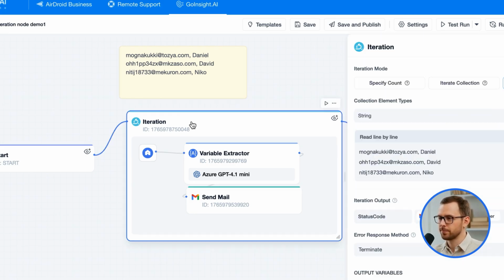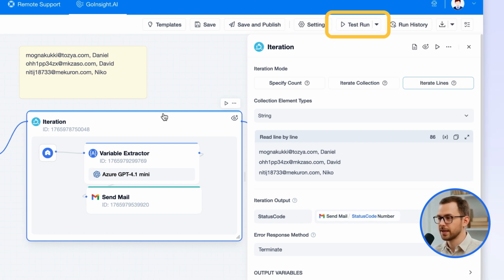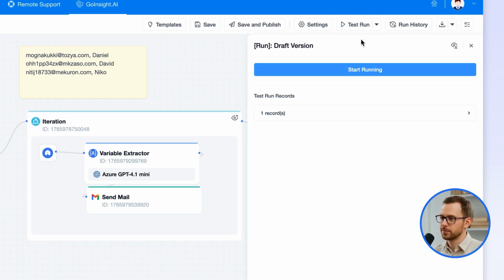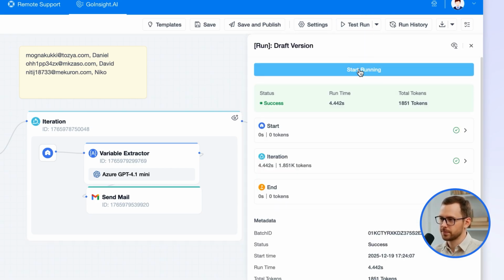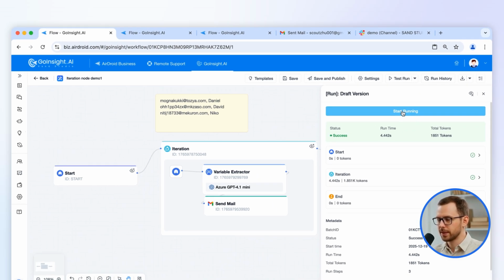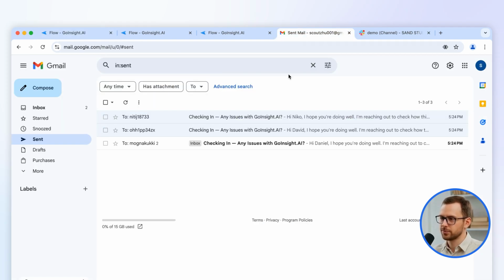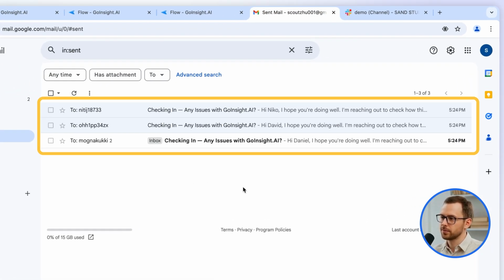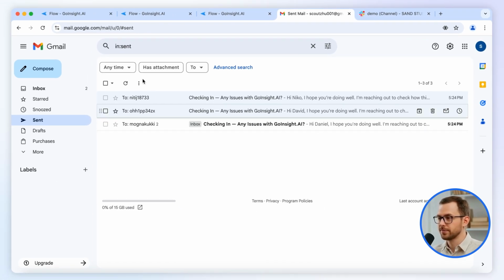Here is a workflow we've pre-built. It achieves the effect of sending personalized emails to different people. Let's run it first to see the actual results. Let's go to the Gmail page to check if the emails were sent successfully. As you can see, the workflow has successfully sent emails to all 3 contacts. The greeting in each email accurately uses their real name. So, how exactly does this workflow achieve this? Let's take a look at the configuration.